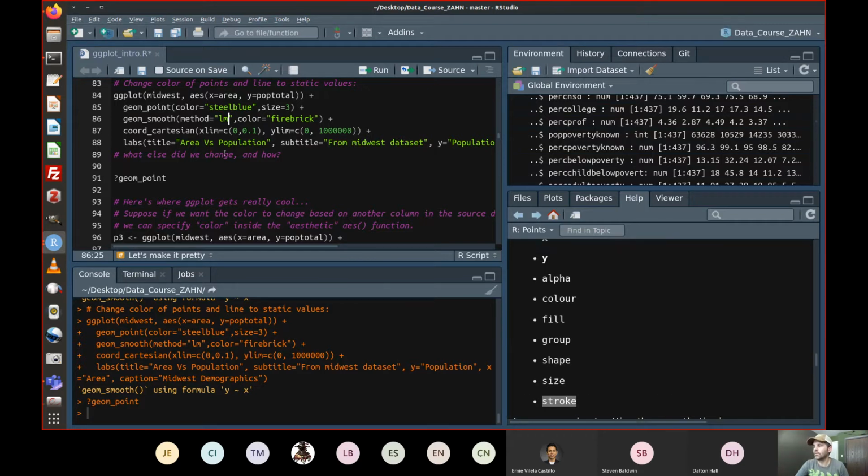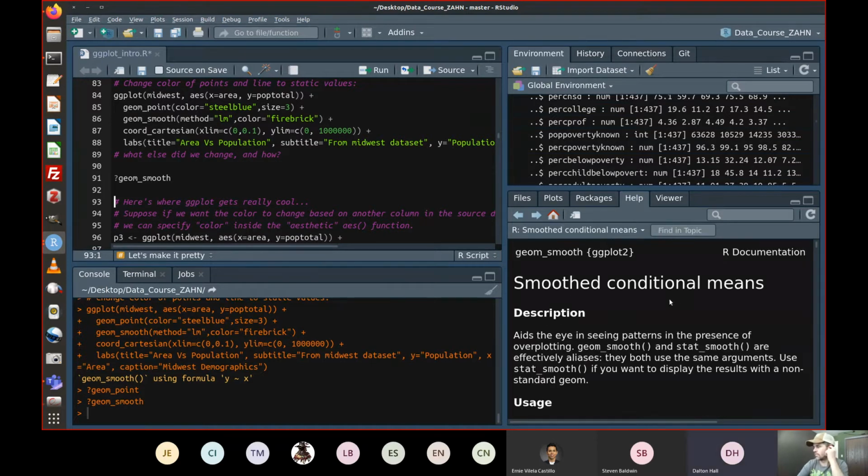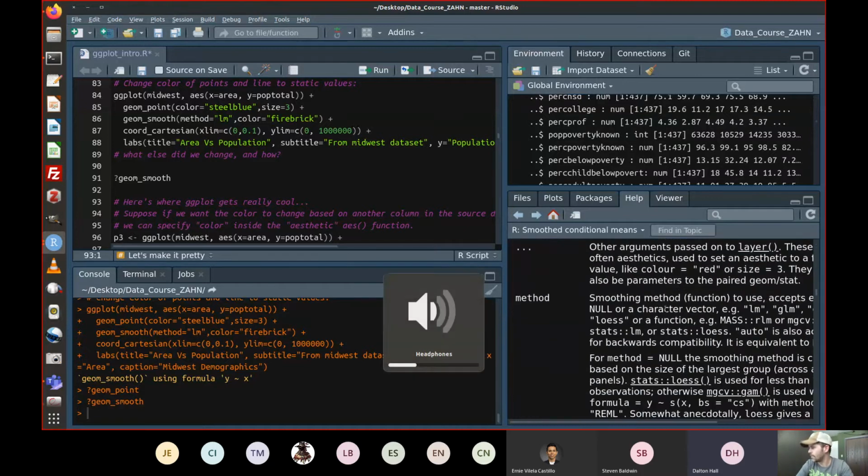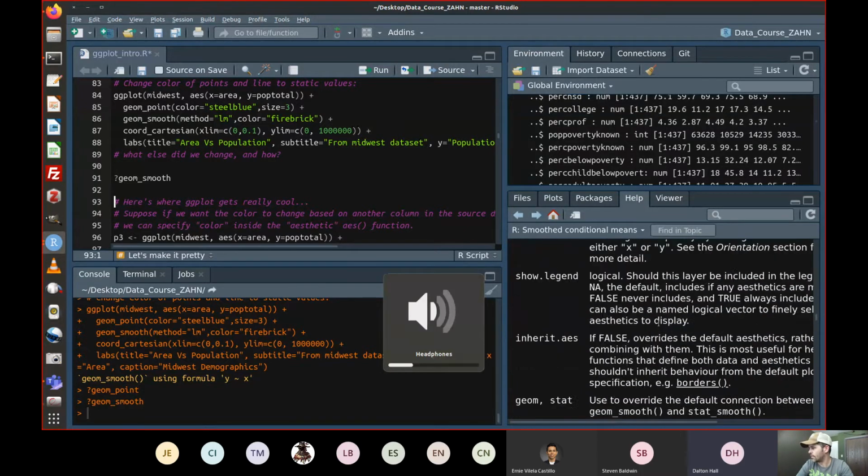All right. What about smooth? Question mark, geom, smooth. Quick question. Yeah. When you do the help file for ggplot, does it list all the different geom options?